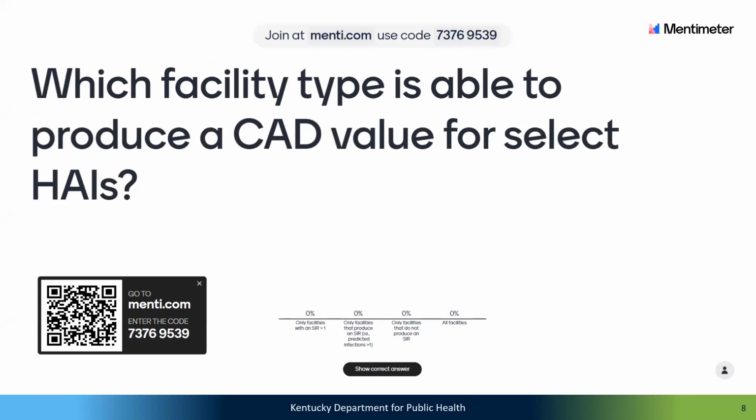So we're going to do a quick poll real quick. If you have your phone available, you can pull out your phone and scan the code or go to menti.com and type in the code. And I want you to answer the question really quickly. Which facility type do you assume would be able to produce a CAD value for select HAIs? Only a facility with an SIR that is greater than 1? Only facilities that have an SIR, so for example, that they have a predicted value that is greater than 1? Only facilities that do not produce an SIR, or all facilities can produce a CAD value?